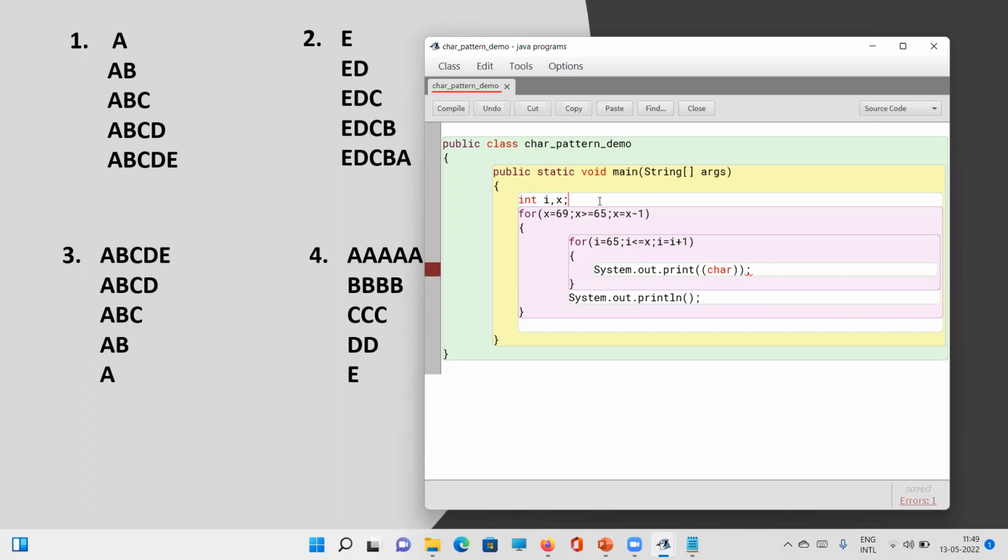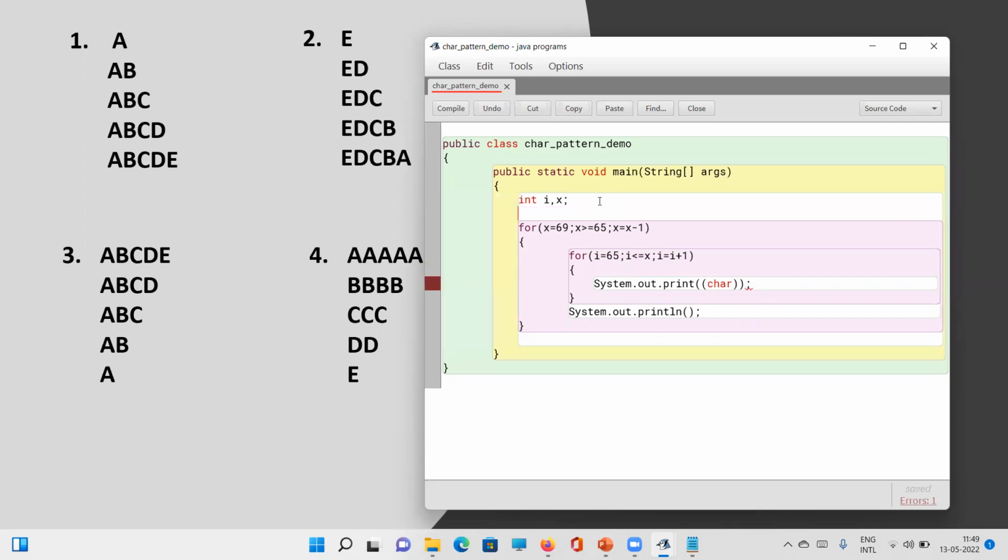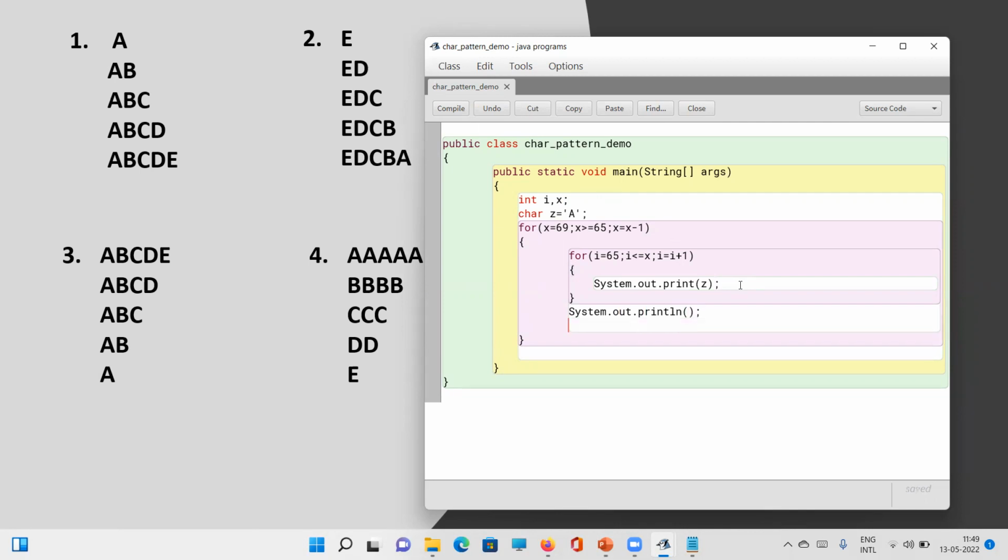So what I will do, this can be done in many ways. First, I can take a variable called char z. That is one approach. You can put char z as A. You do not need to think about anything. Instead of that, you can put z here. And after hitting enter, whenever you are changing the line, you can put z equals to z plus 1. That's all you can do.